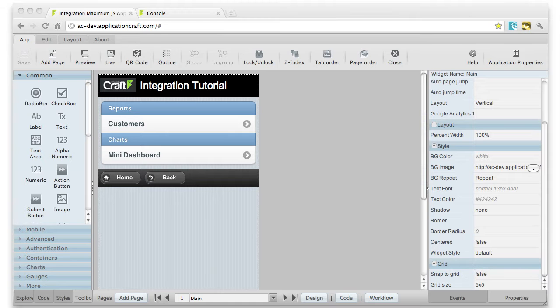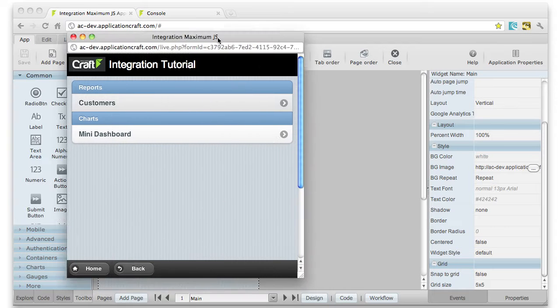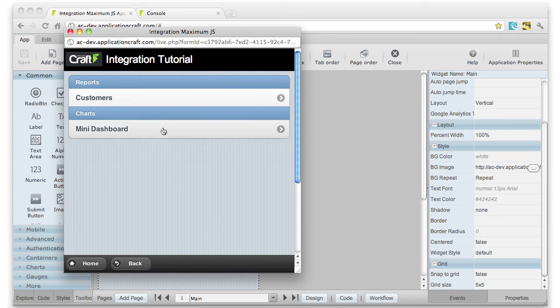In this, the last series in the data integration section of the Learning Center, we're going to show how you can populate different types of widgets using the data integration features, but just using JavaScript. So let's bring into view here this app that's up and running, and I'll show you how it works.